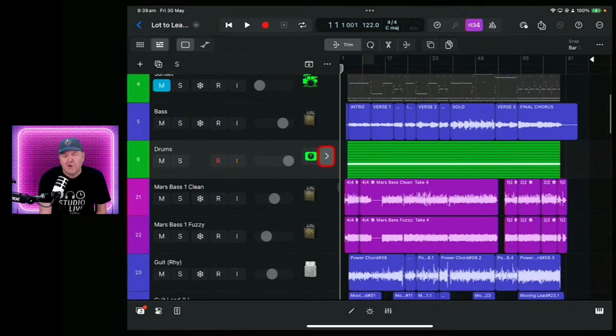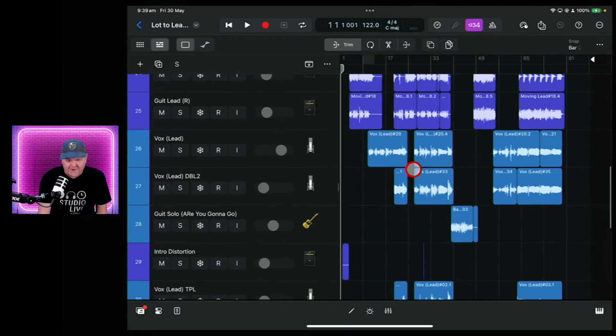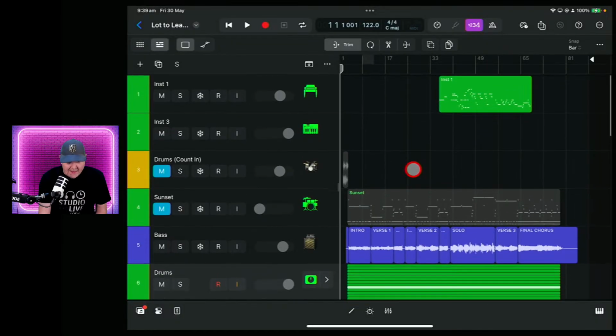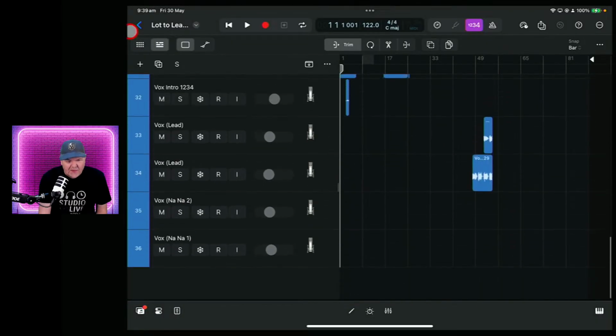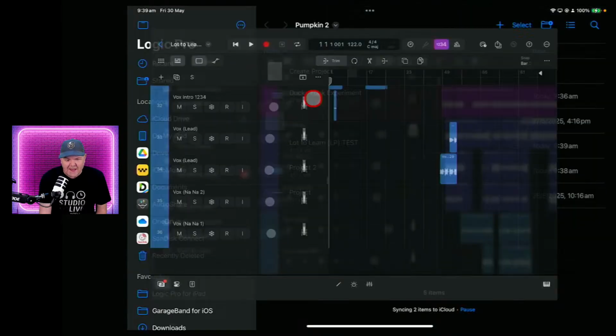So if you've ever had those projects that are 30, 40, 50 tracks, and you're like, where's that one pad that I used in here? And you're scrolling down and you're trying to find it. Well, now you can do that. Very, very cool stuff. There is also the Flashback Capture.